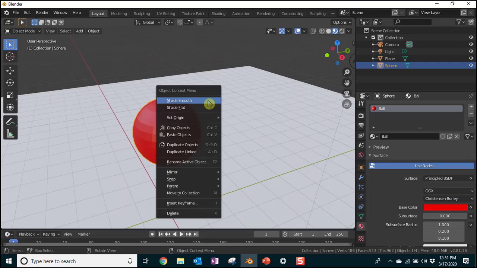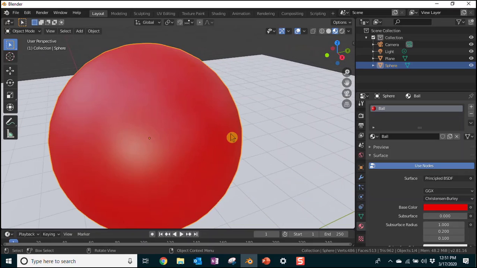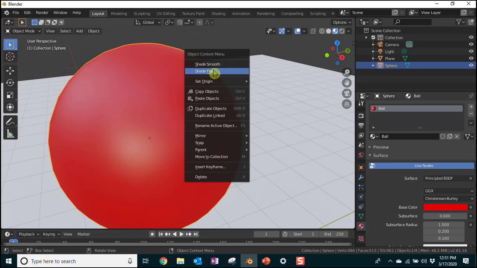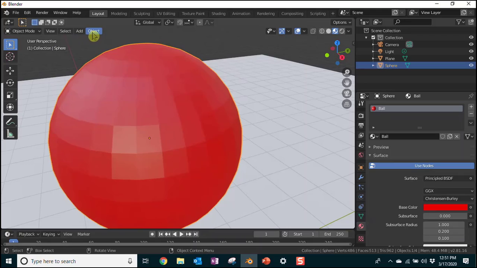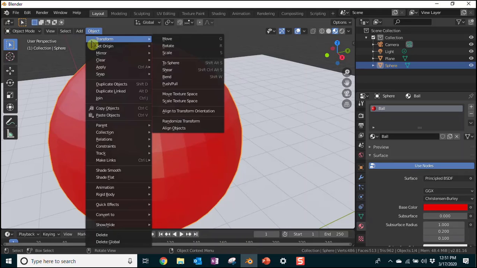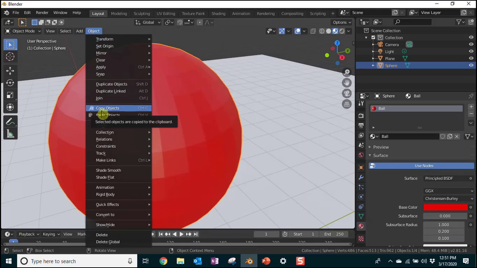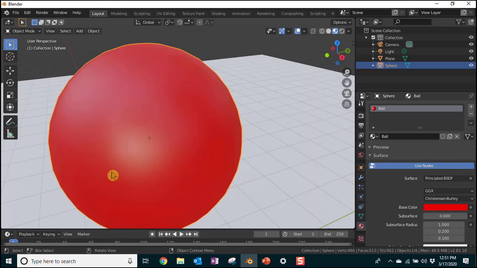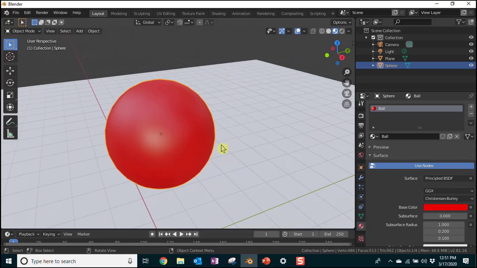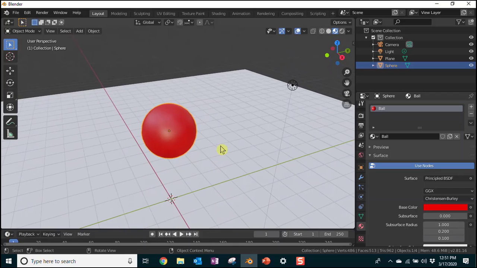If you right click, it will pull up a menu that'll give you the option to do shade smooth, and so that will make your ball look really pretty. You can also shade it back flat if you want to. You can get to that from the object menu as well. Shade smooth is somewhere around here. There it is, shade smooth. So if you'd like to make your ball look ultra smooth, please do that.